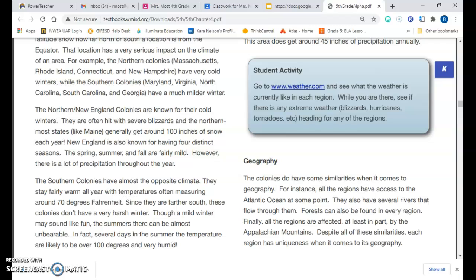The southern colonies have almost the opposite climate. They stay fairly warm all year, with temperatures often measuring around 70 degrees Fahrenheit. Since they are farther south, these colonies don't have a very harsh winter. Though a mild winter may sound like fun, the summers there can be almost unbearable. In fact, several days in the summer, the temperatures are likely to be over 100 degrees and very humid.